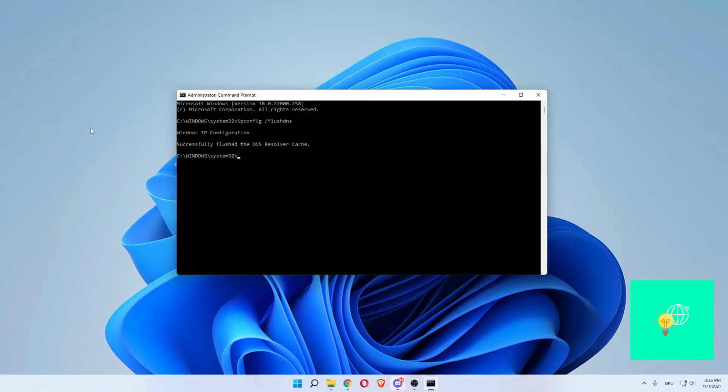And one last step would be to go to netsh winsock reset. Enter this command, both will be in the description below. Hit enter, which will reset your network, and then you will have to restart your computer, which will resolve your connection has timed out problem.